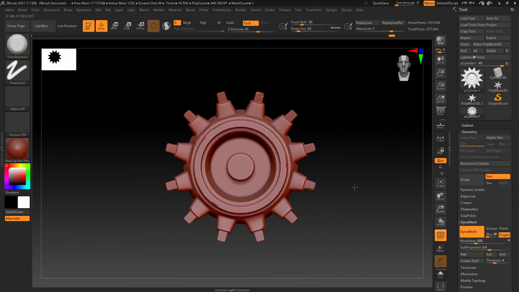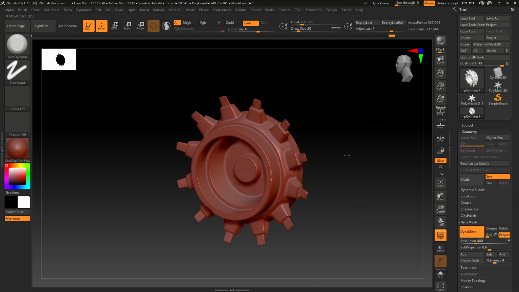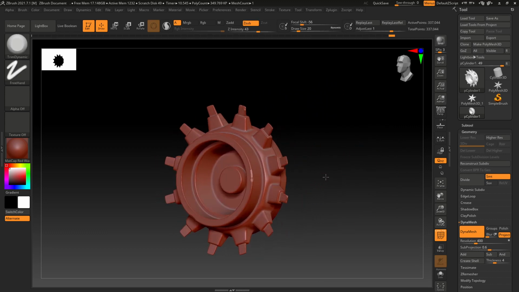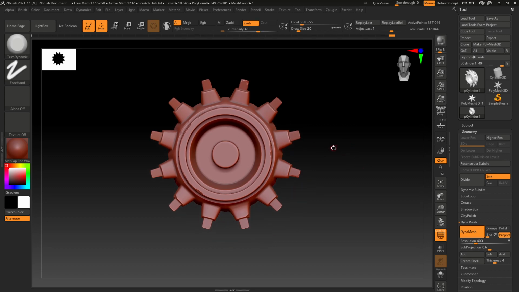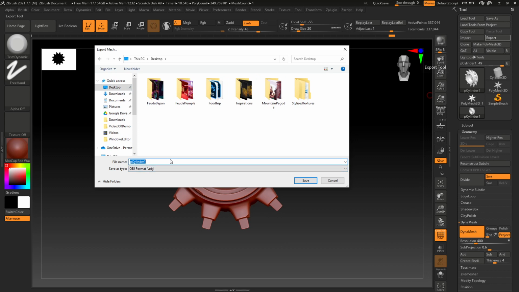Great. So let's say that I'm happy with this. I got all my details. I got everything I need. Then I'll just have to proceed to the next stage. So let's go. I'll call this gear_HP, underscore gear quality.